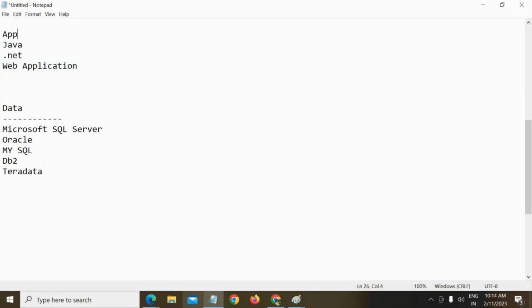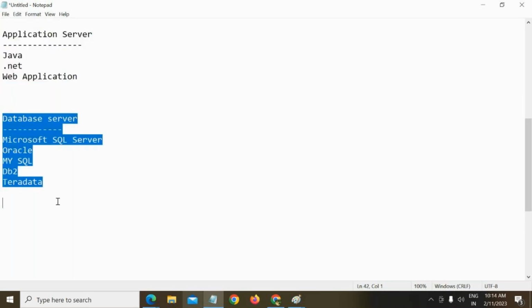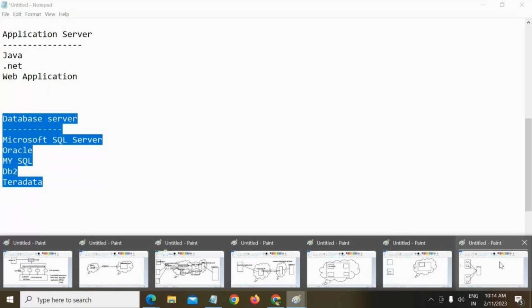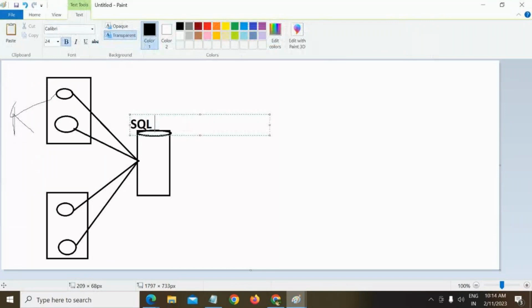So there are two servers we'll maintain. One is for the application server, and another one is for the database server. This application server is going to interact with your database server, and whatever transactions you are doing, that data will be stored in the backend. Let me use Microsoft SQL Server here.